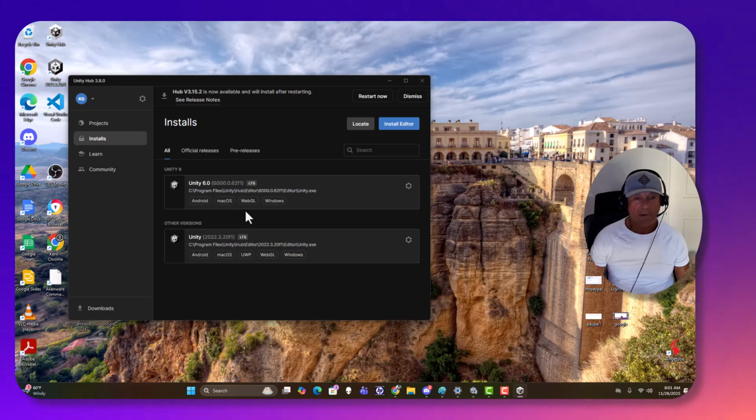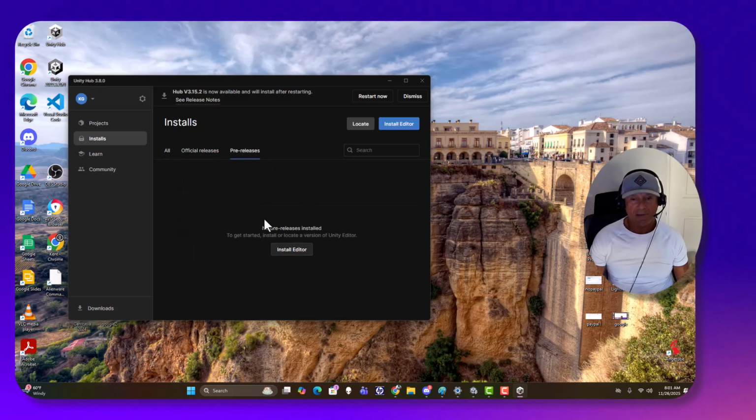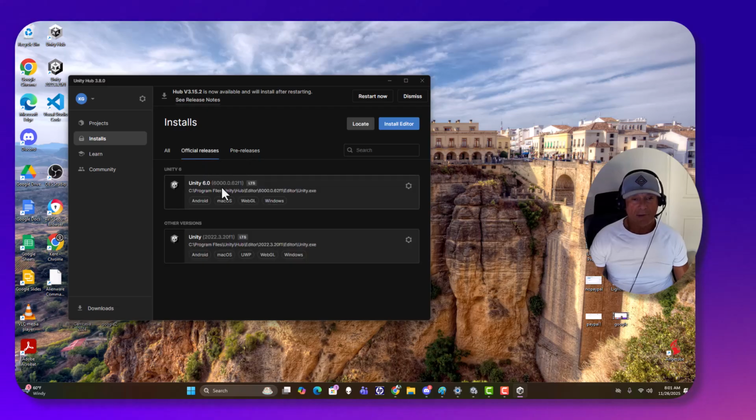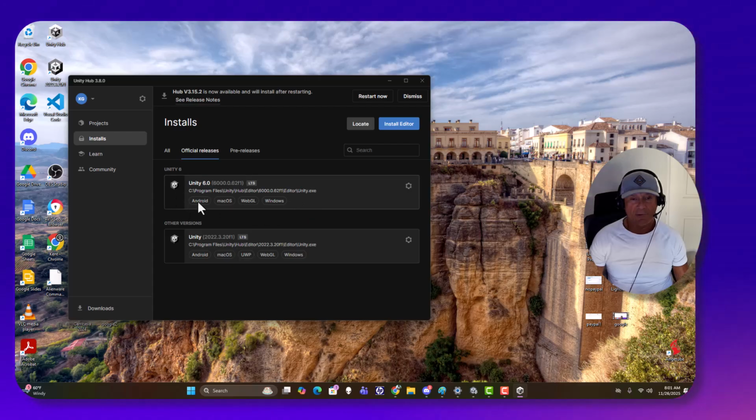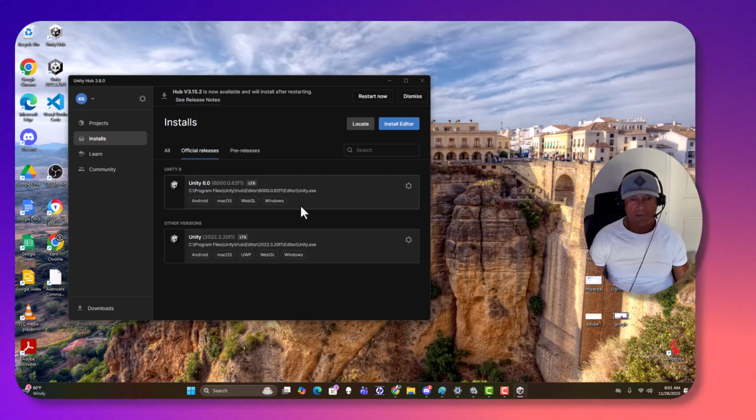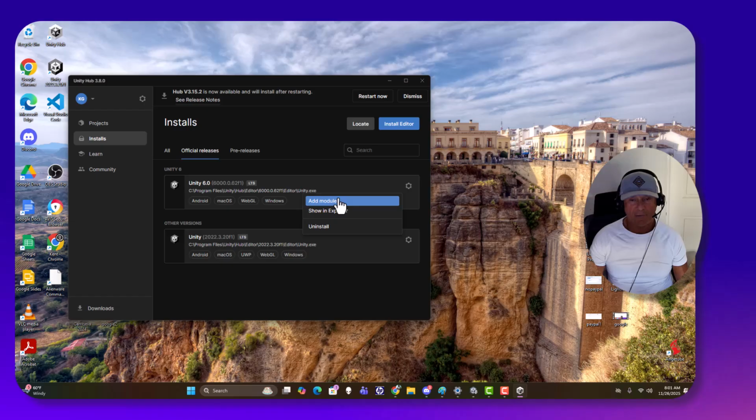So when you install that Unity version, it should come up here, and you can actually use this to install also. But you want to make sure it's in here. It will show you the official releases, pre-releases, etc. But you want to make sure that you see your version here, and then these are the ones you're going to choose when you install Unity. So make sure you pick these when you do, or you can go back and add modules later.